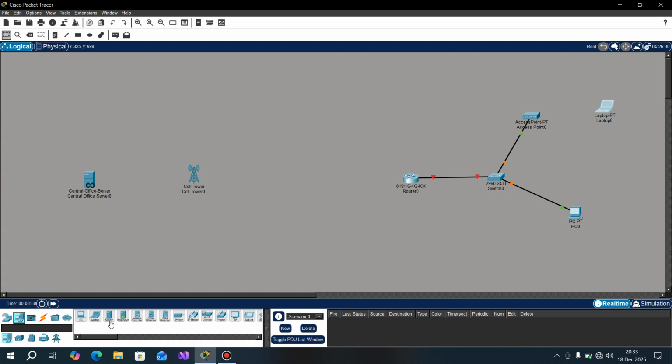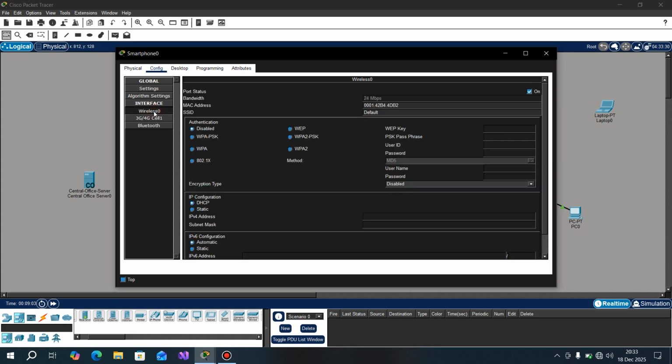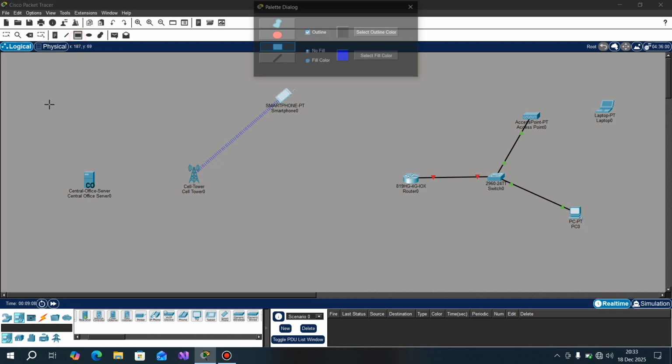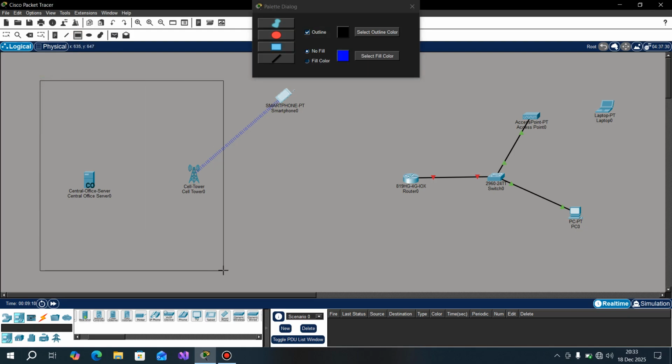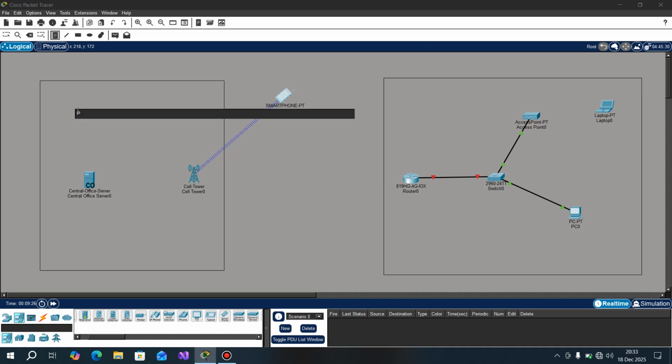So let's also add another device. We can also add a smartphone here. But you don't want this smartphone to belong to the private network, so just switch off the Wi-Fi like that. So create a demarcation. This is the public network, and this is our private network that we have been given the task to configure.